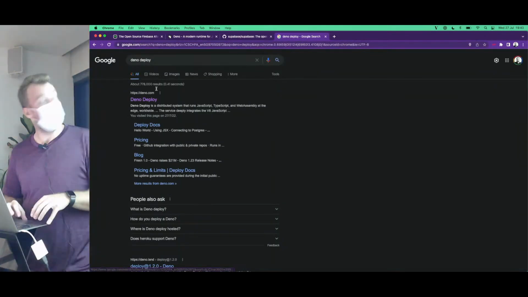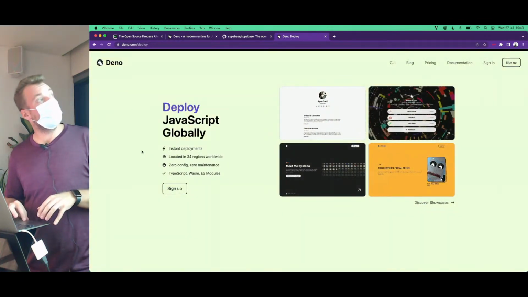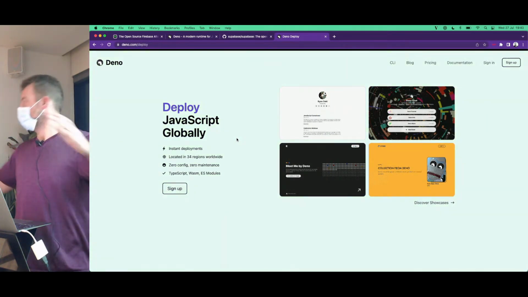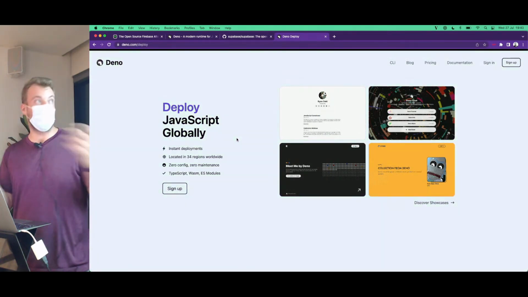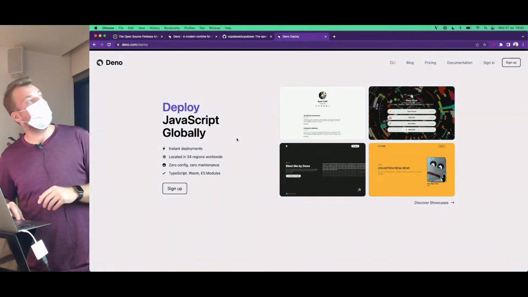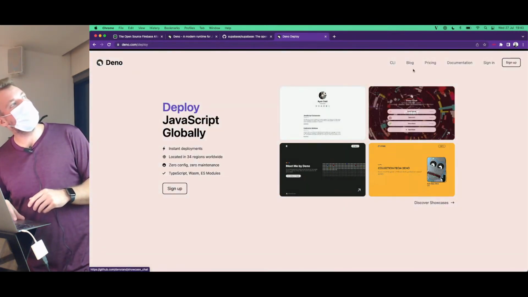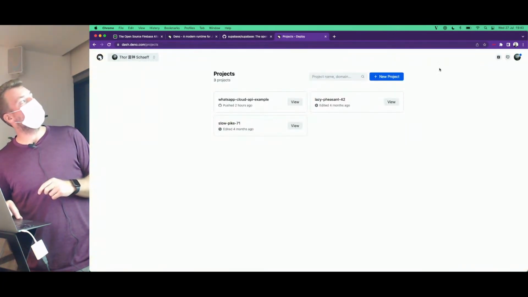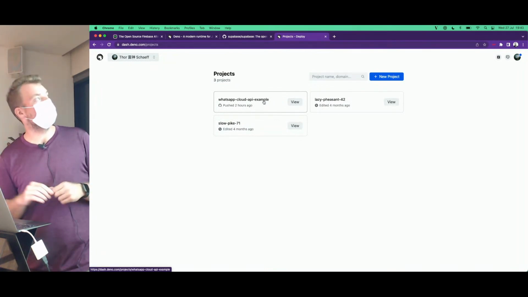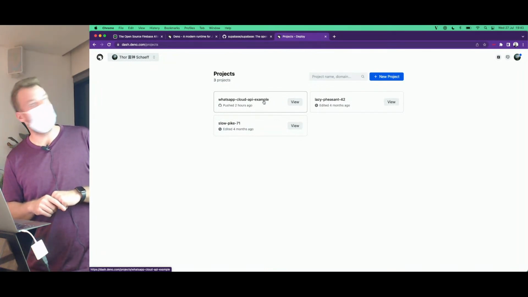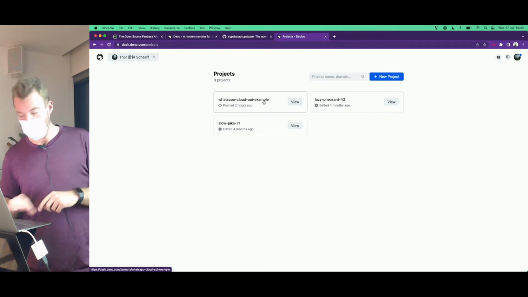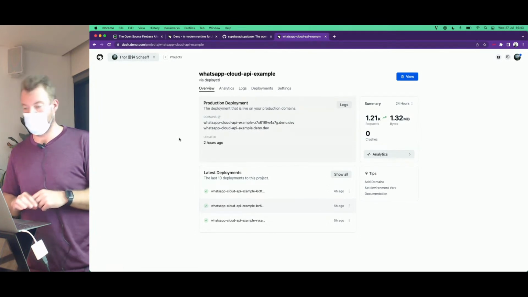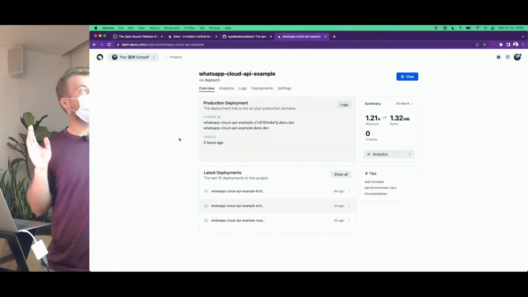They basically take your Deno stuff and deploy it all over the world, on an edge network. So that's why they're called edge functions. I should be signed in. So yeah, there we are. I also have been playing around with the WhatsApp API. That's an example I'm working on, which is pretty cool. And then you can just write your Deno functions and deploy them to the edge.